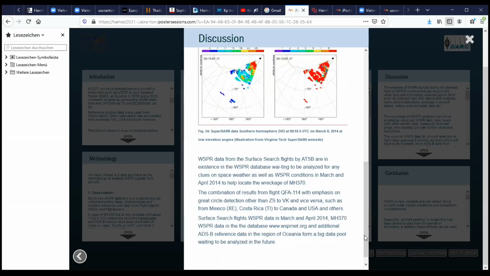I think we have to look in more depth into the SuperDARN signals. We have the signals from the search flights for QFA 114, and we have to work with ham radio amateurs for further investigation. And we are in urgent need of more ADS-B data.